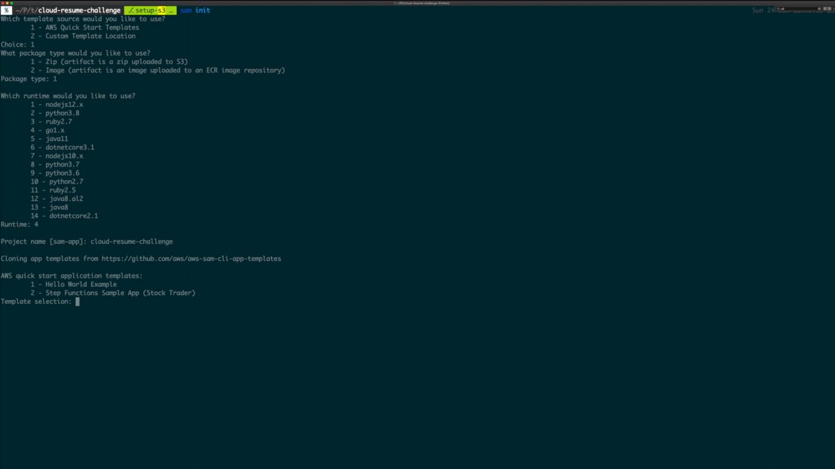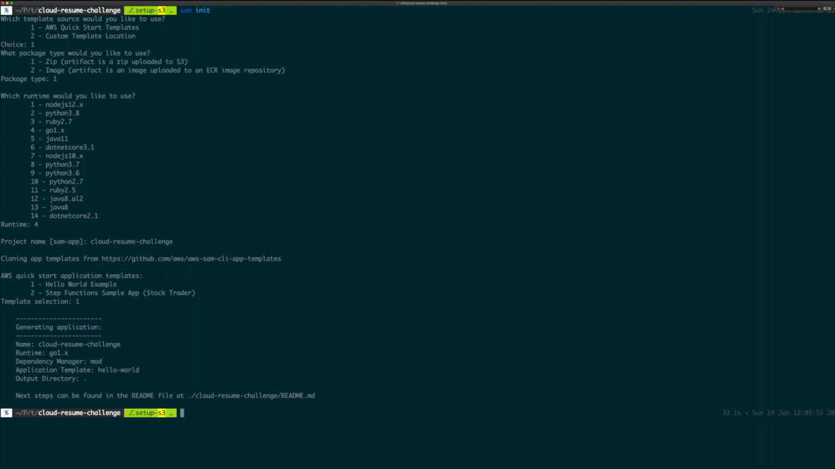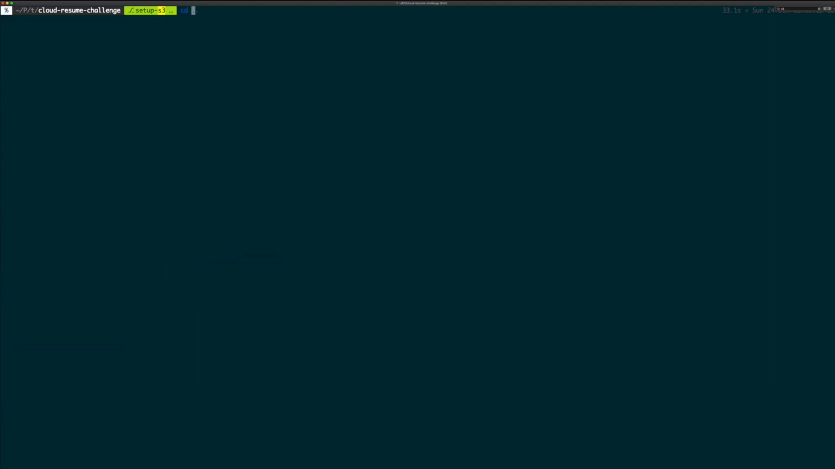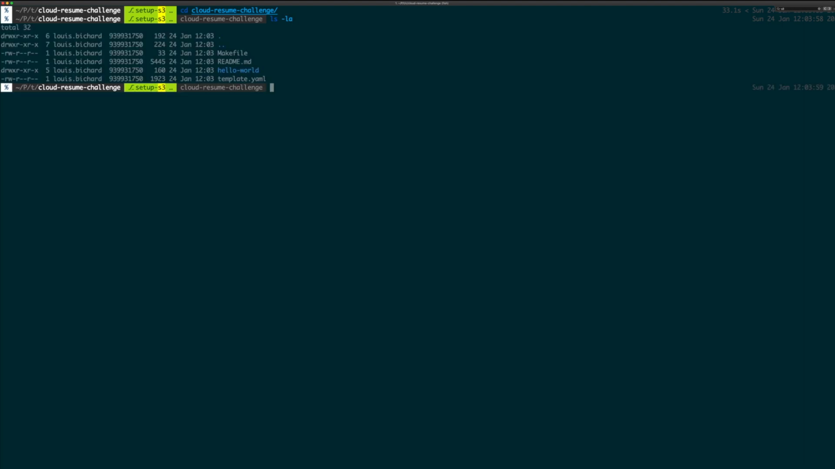Right, so now for the AWS quick start application templates, I'm going to go ahead with Hello World, and that's everything done. If I do cd now, I should be able to go into Cloud Resume Challenge, and if I have a look inside that folder, you can see I've got a template file, which is my CloudFormation, and I've got a Hello World Lambda function. We'll come back to that later. We'll just ignore everything about Lambda for today. I'm just going to look at the other stuff.